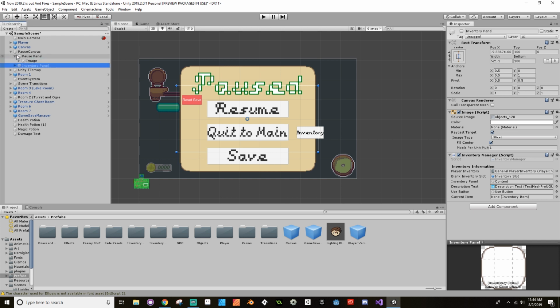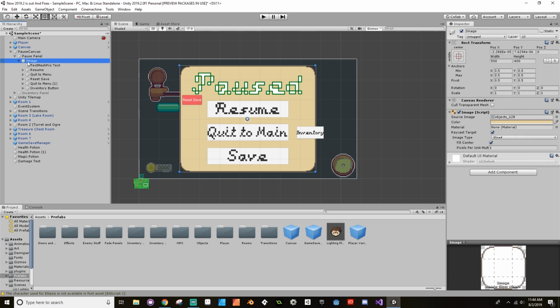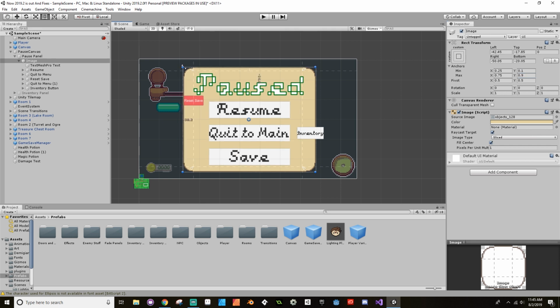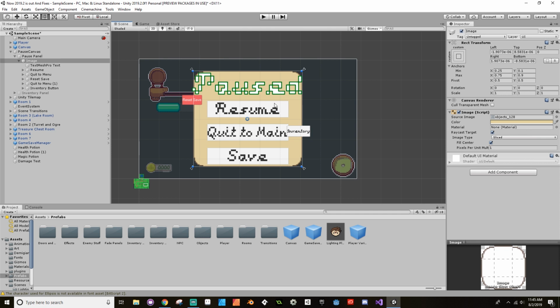Alright, so pause panel. So this is the background image and it's pulled all the way. That's fine. This is anchored in the middle, which will change that. Let's make its anchors 0.25 and 0.75 on X. And let's go 0.1 and 0.9 on Y, and let's resize this. Text did not go all wonky there. That's good. The buttons kind of did though.